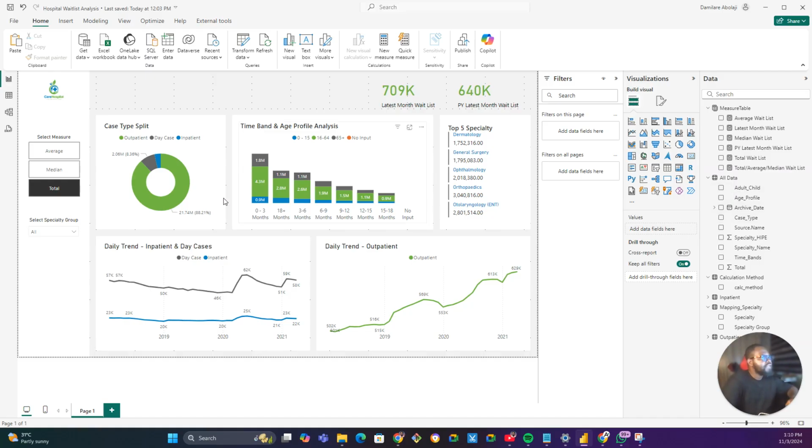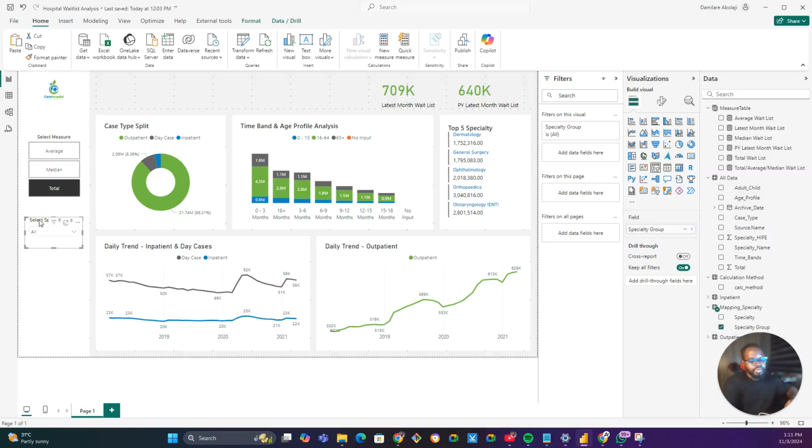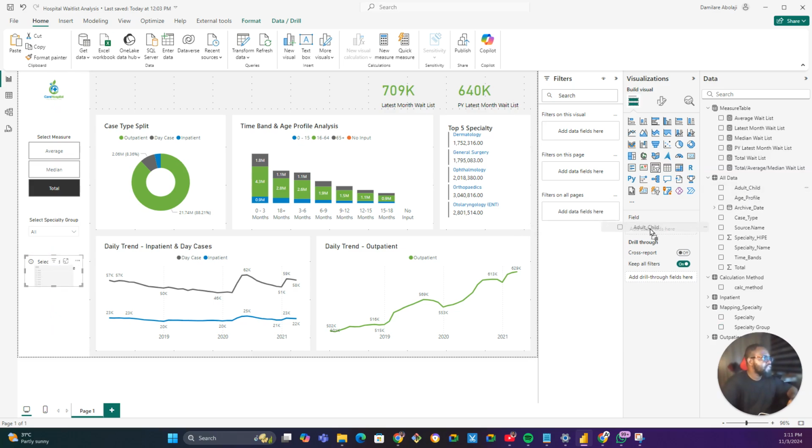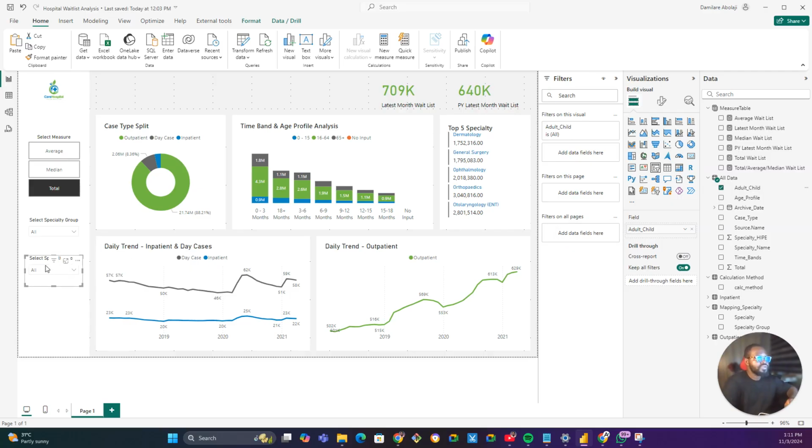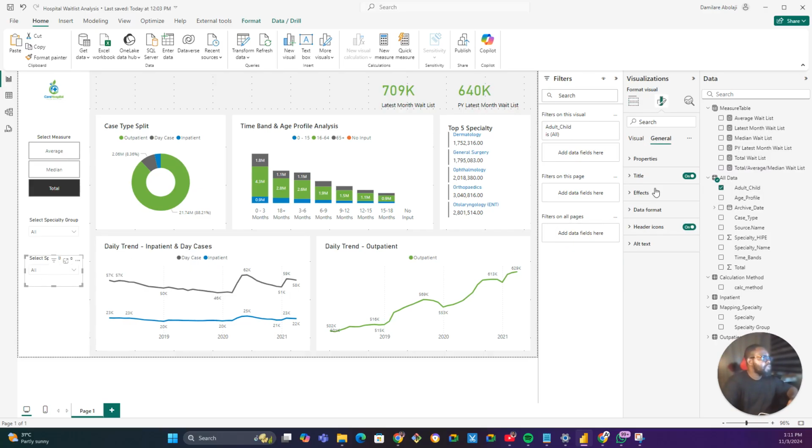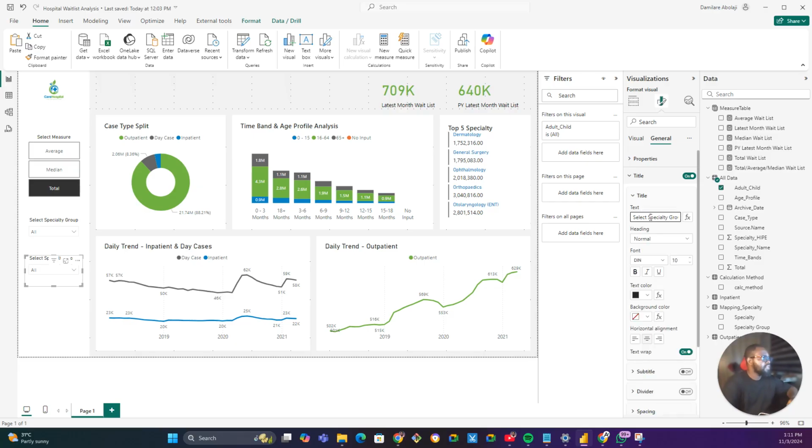We can filter for adults or children, right? So Control C, Control V. We can slice by adult or children. So we can select if we want to see adults or children. Title will change to select adult or child.